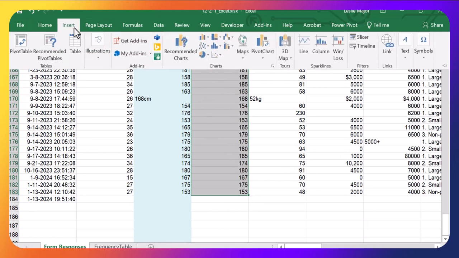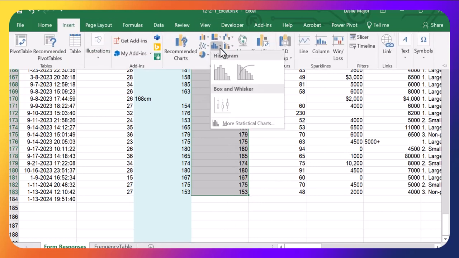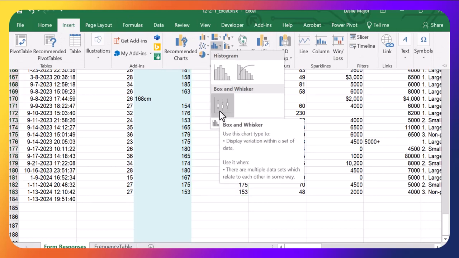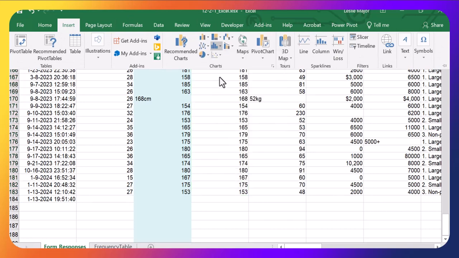Back to the insert tab. And now let's look at a box plot. For the fun of it, let's also just make the histogram.